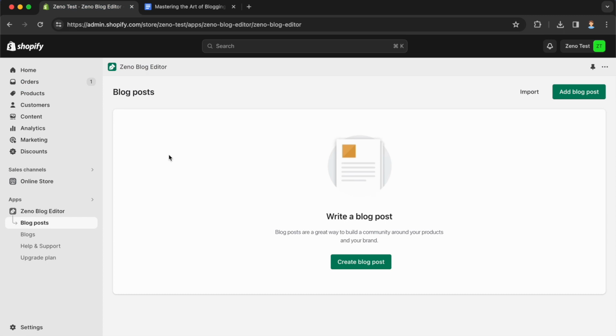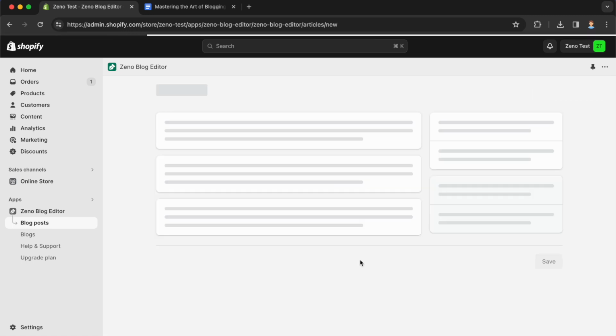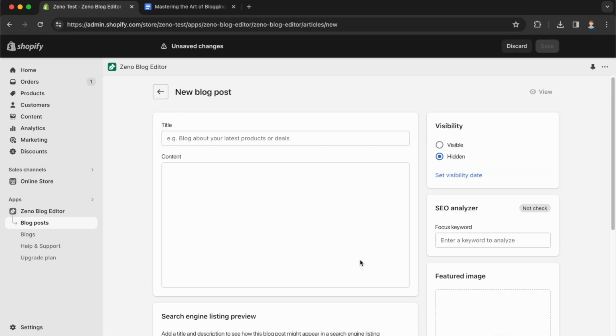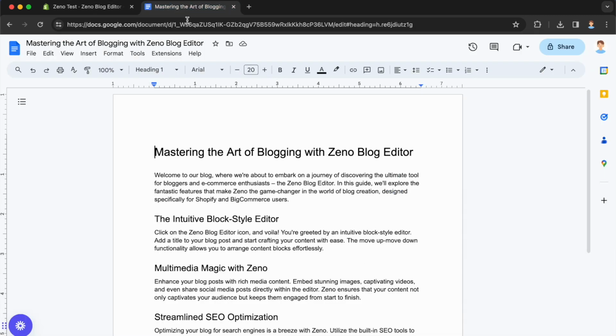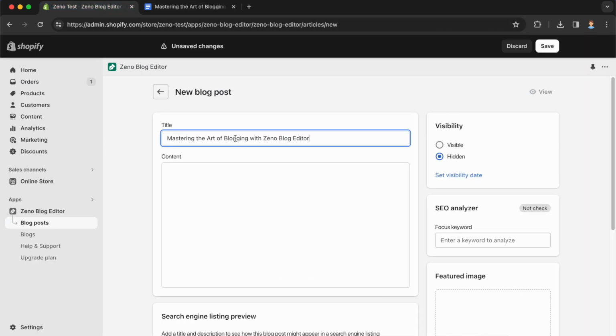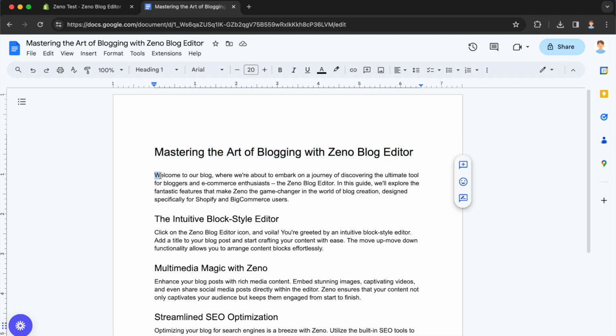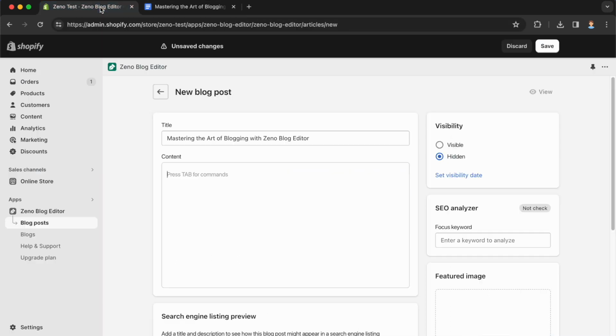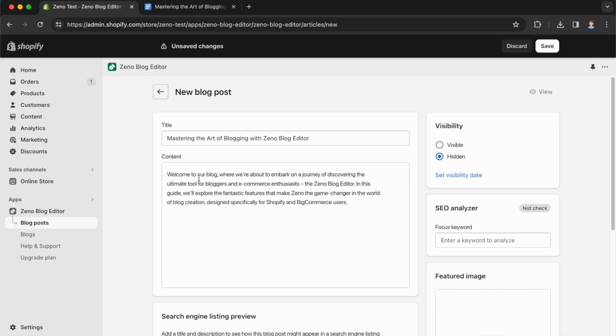I am inside the app Zeno Blog Editor for a Shopify store, and let me walk through the process of creating a blog post for your store. First, I will click on Create Blog Post, and we are inside the editor for the blog post. Here, you can enter the title. Let me copy and paste it over. For the content, I will also copy this paragraph and paste it right here.